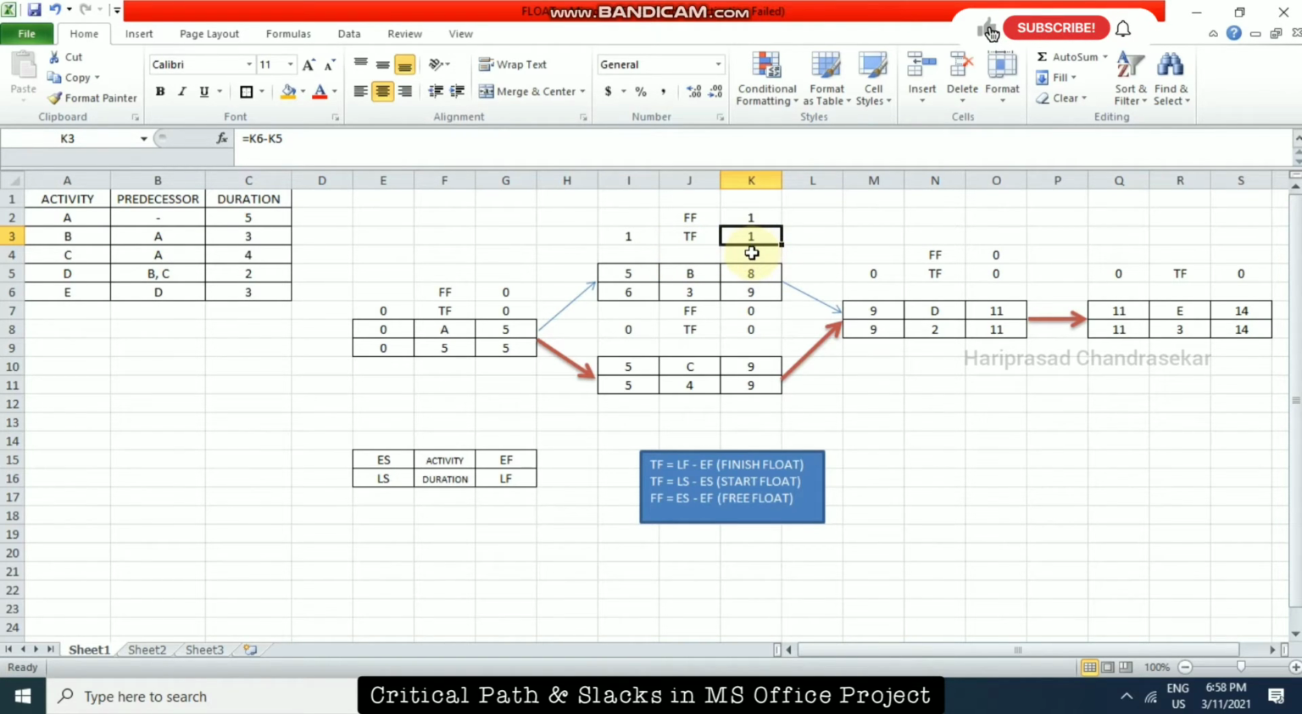That is considered as a total float. And we also have a free float. So I'm just calculating from 5 minus 5, 0. And then here only we have 9 minus 8, 1, based on the formula. And here also 9 minus 9, 0, like that.